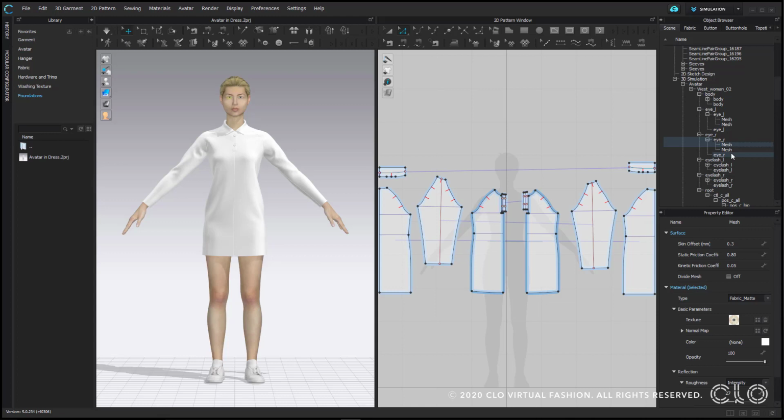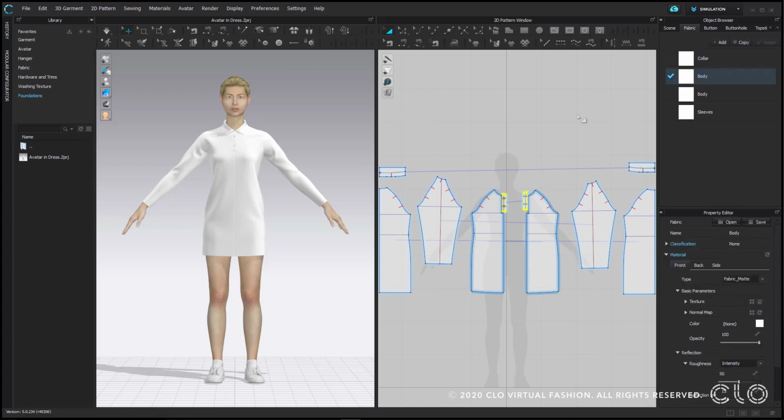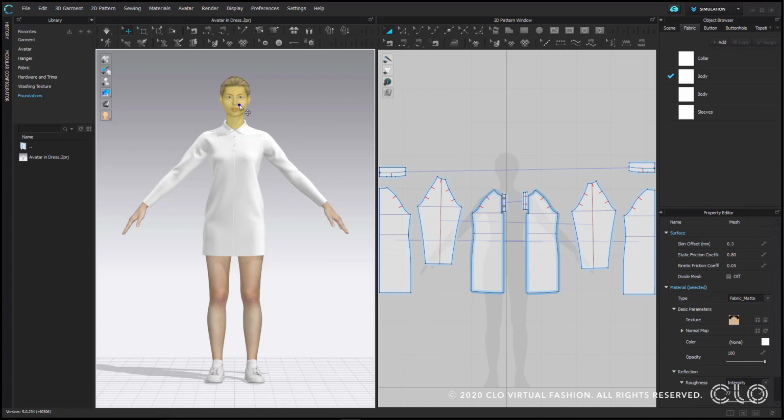As I mentioned before, the property editor displays all of the properties of what you select and allows you to edit them. This is true of things within the object browser, as well as anything that you click on in the 2D or 3D window. Pretty much everything in the program will have editable properties.